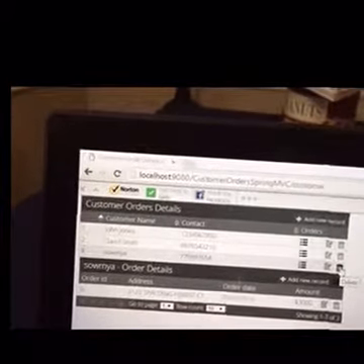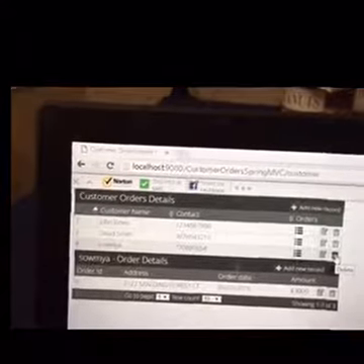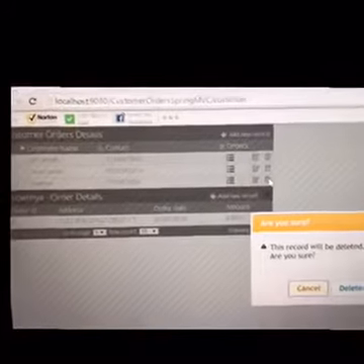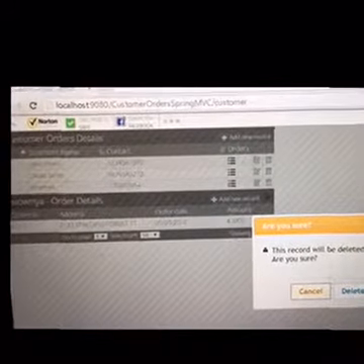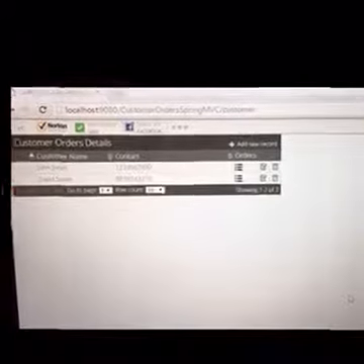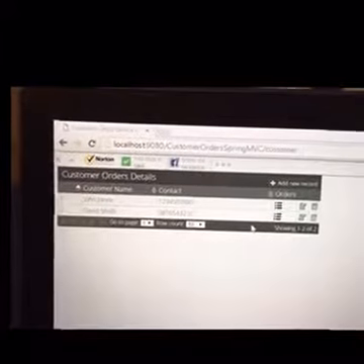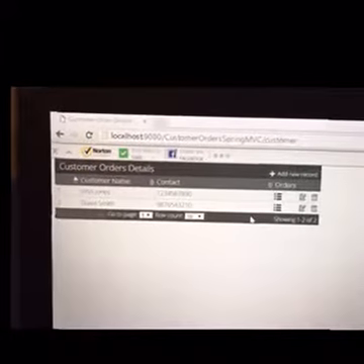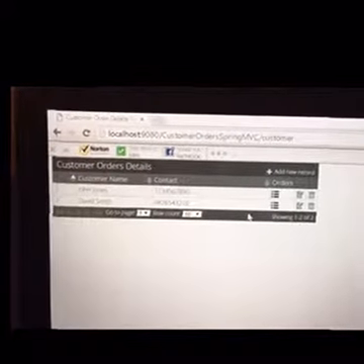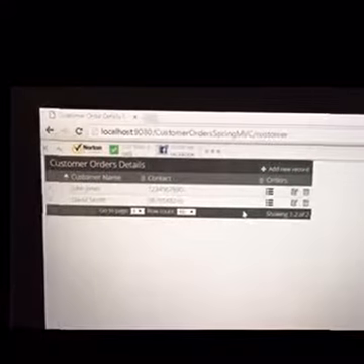To delete a customer, I need to click here, delete, and it asks if you are sure to delete. Yes, I want to delete. So you can see as the customer is removed, the related order is also removed. You can no more see that order. Thus we have proved the one-to-many relationship between customer and orders.